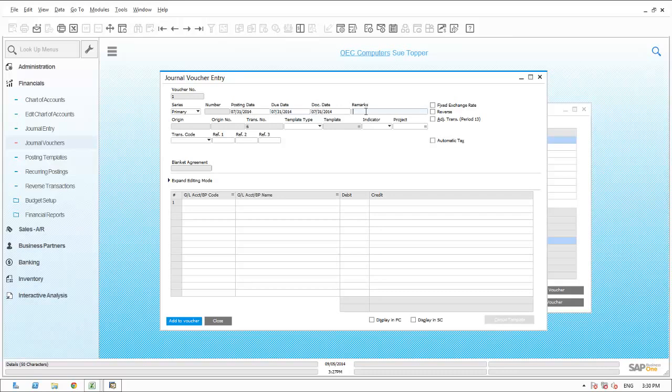In the remarks field, she wants to make a remark so that she can later find this journal entry. Now, as we can see, Sue is posting this back to July 31st of this year. Those happen to be closed periods, but Sue, being one of the lead accountants, has the authorization or security to post to a closed period.